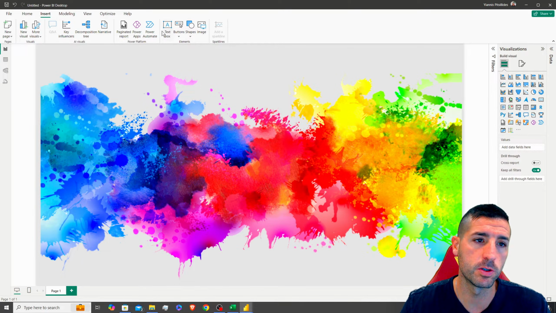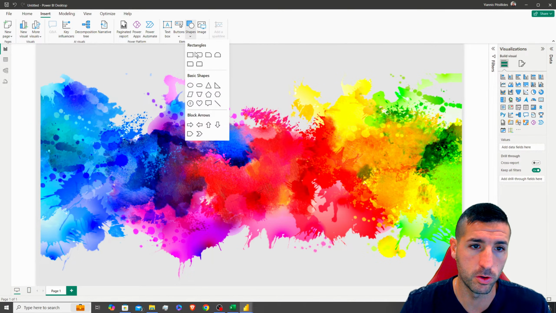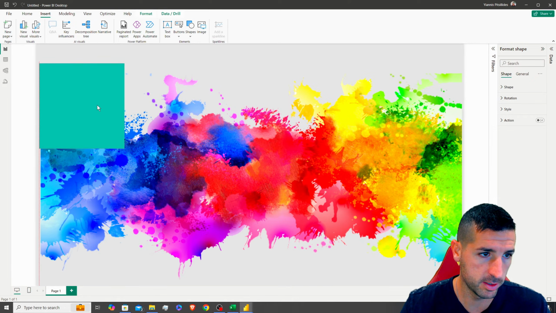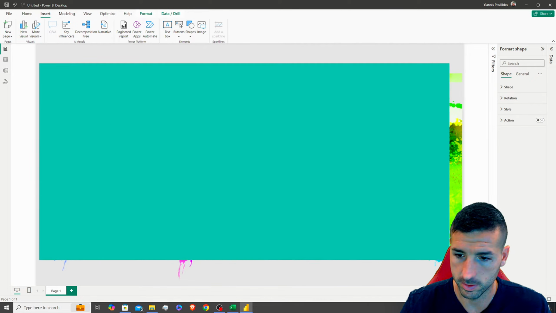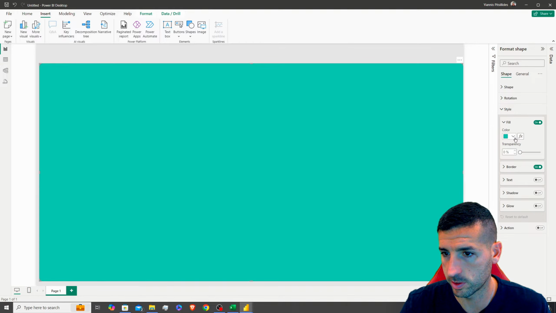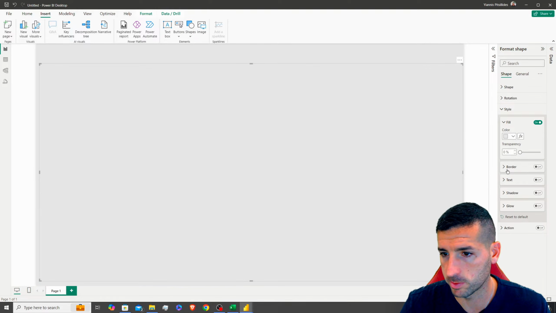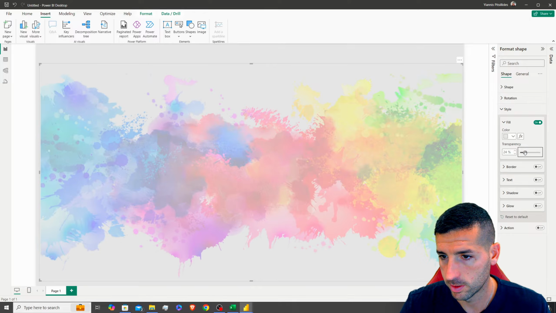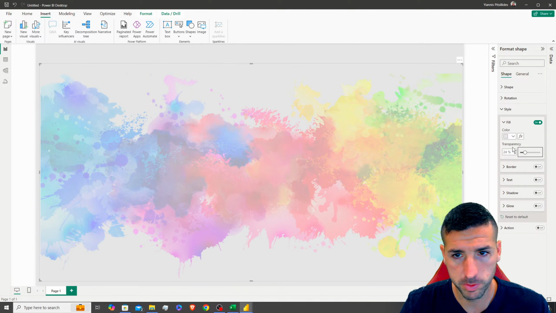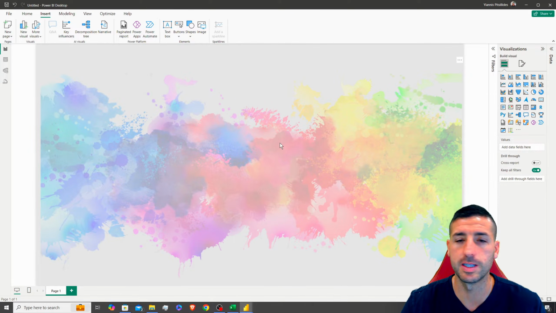And I'm also going to add another rectangle on top of it, like this. Let me expand this. Let me change the style to be no border. This style is going to be the same color as before. Transparency 24%. I think this is, yeah, I think this is nice.